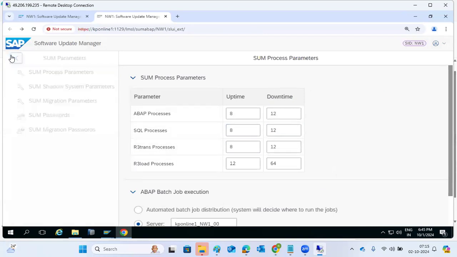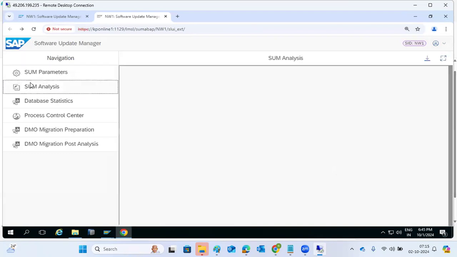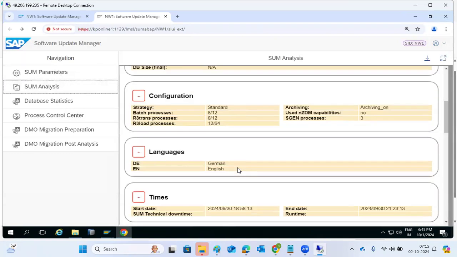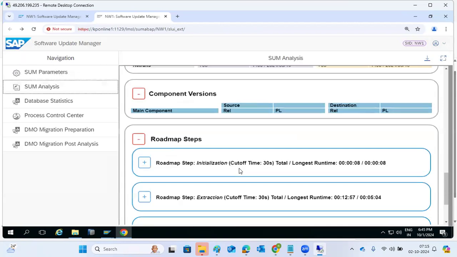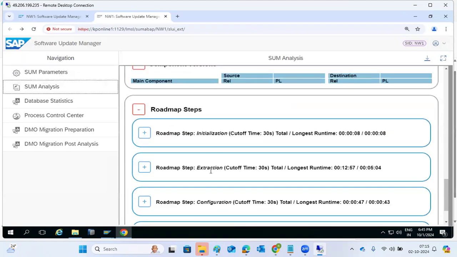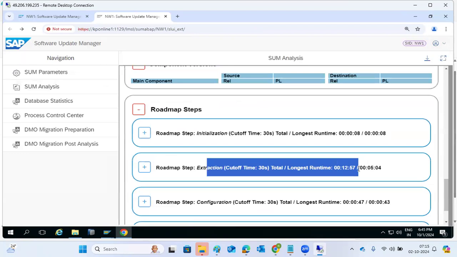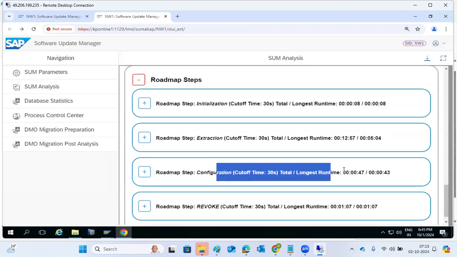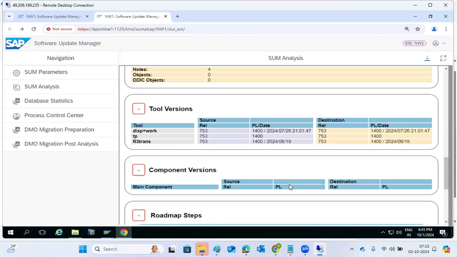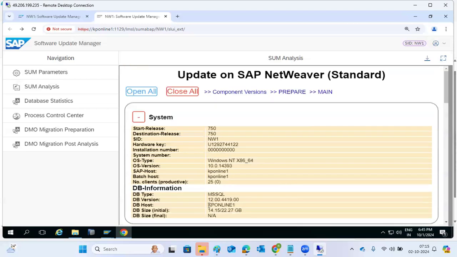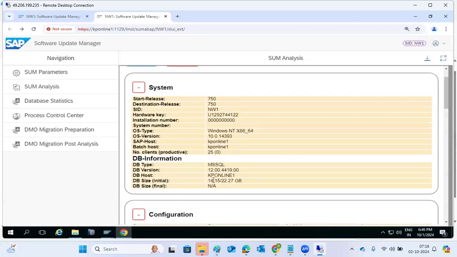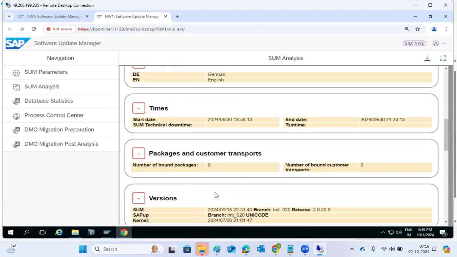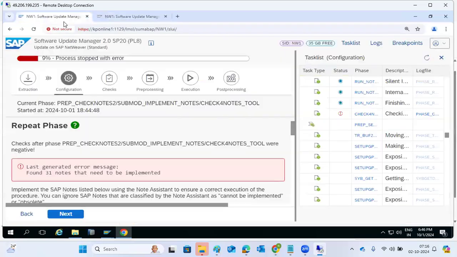Then you can also do some analysis here. Analysis means, for each phase, how much time it is running. Now you are in the extraction phase; how much time was it executed, 12 minutes. Then the configuration phase, how much time was it executed. Also the database size, initially 14 GB, 22 GB. Finally, when the upgrade is completed, how much the DB size increased. All the details will be recorded into the SUM utilities file here, right?